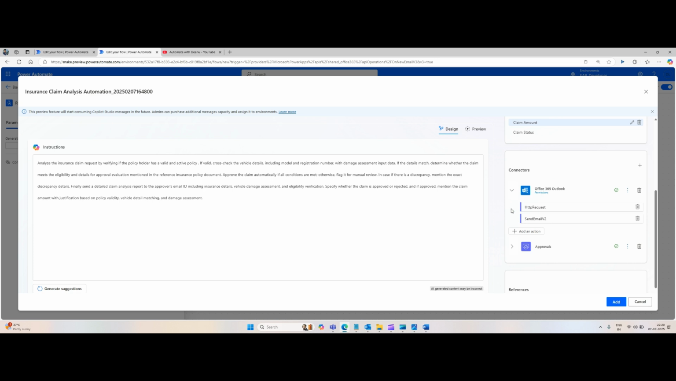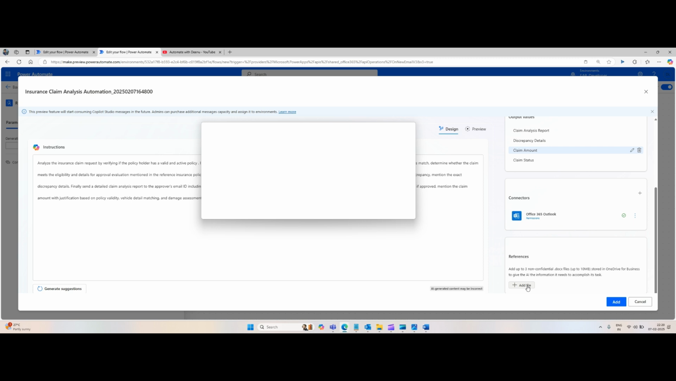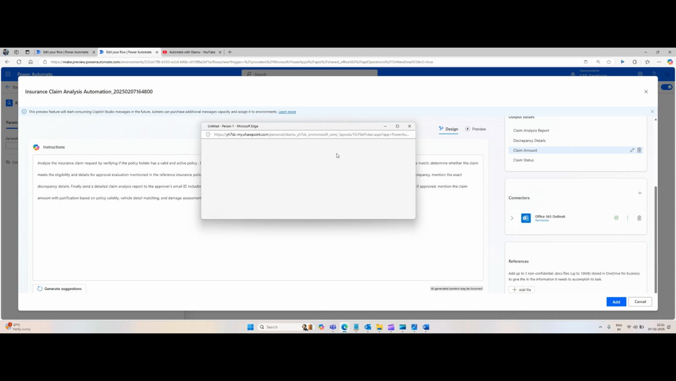Sometimes it will also include some additional actions, so don't keep those actions, just remove them. So delete that, and I don't want to send this for approval as well, so let's keep it very simple here. I will remove this as well. Now I want to add my policy reference document, so we will attach that as well.